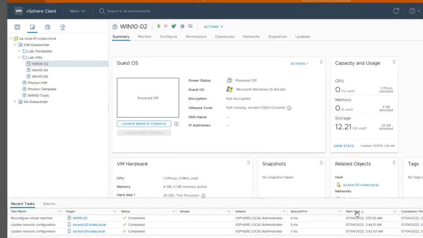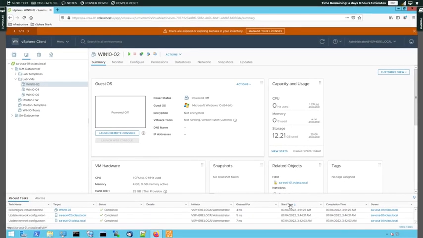So what we did is we changed the port group to Production. Now let's power on the virtual machine and verify network connectivity.